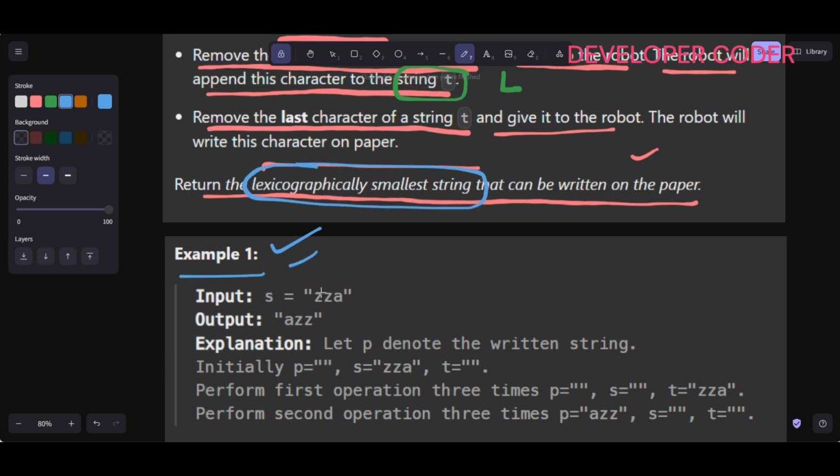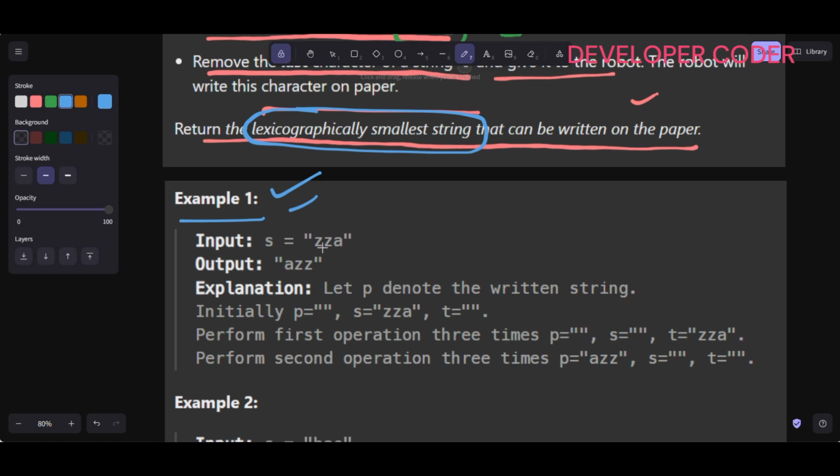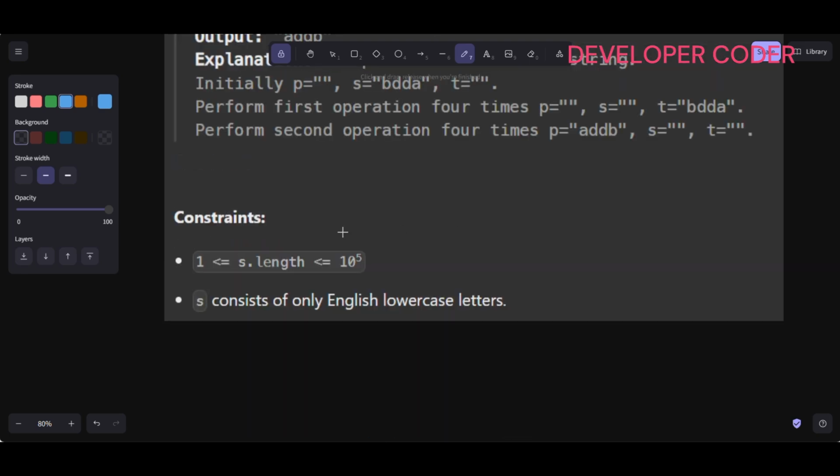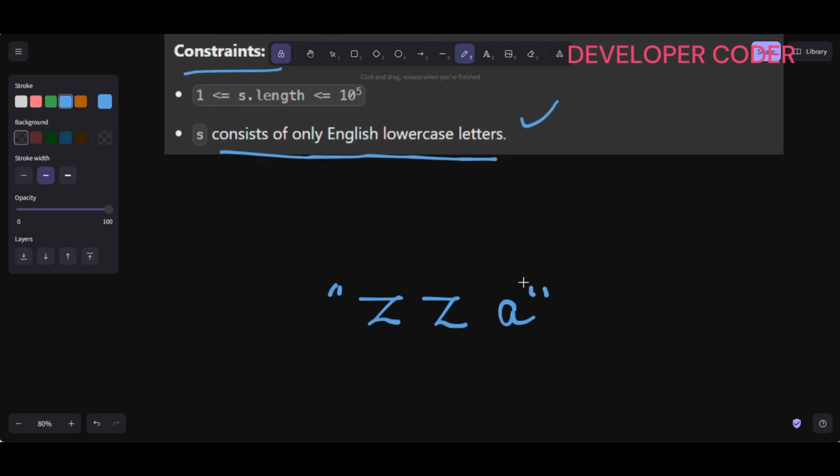So now let's see this example number 1, which is nothing but ZZA. All right, so here if you see the constraints, I know that S consists of only lowercase letters. From this, lexicographically, I have to form A Z Z. Here A is occurring just one time, so definitely this is going to come first. Then Z is occurring 2 times, definitely this is going to come in the end.